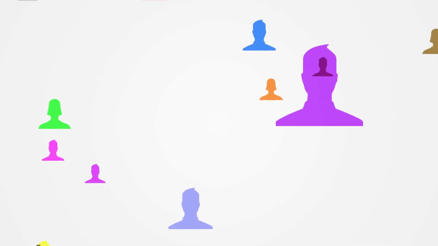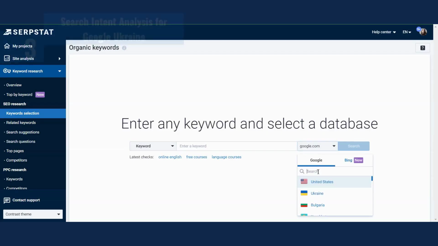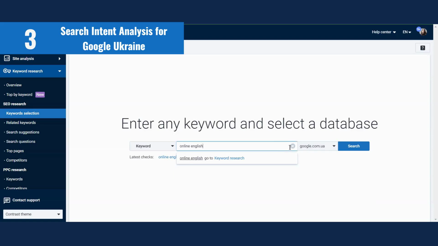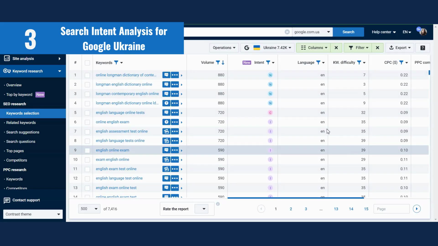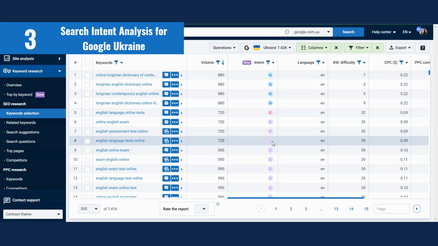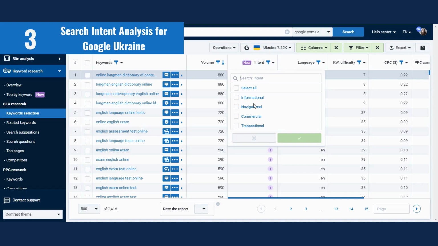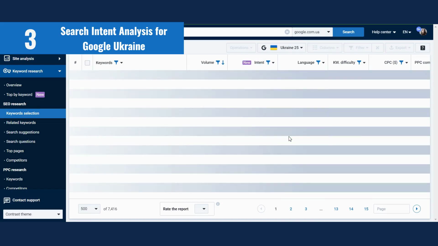For our users in Ukraine, we've introduced search intent analysis specifically tailored for Google Ukraine. Understand what your audience is really searching for and optimize your content to the sales funnel stage. We're working on expanding it to more countries soon.